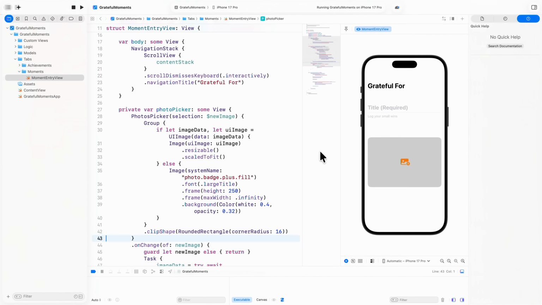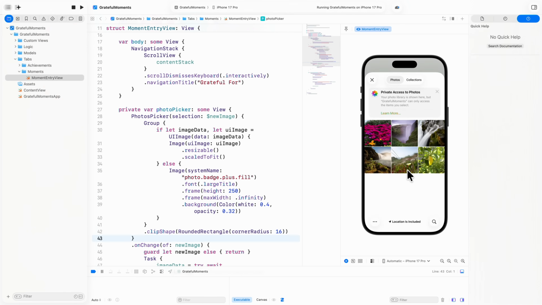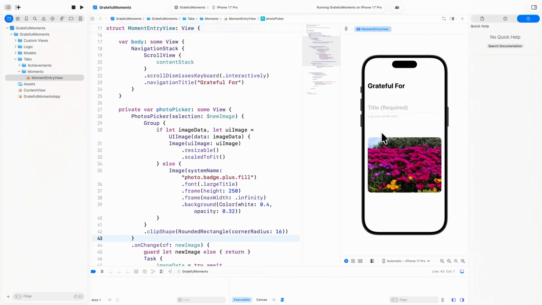Great, my photo picker is ready for testing. I'll click on the image area. I'll select the photo, and it works. The image is displayed instead of the placeholder icon.